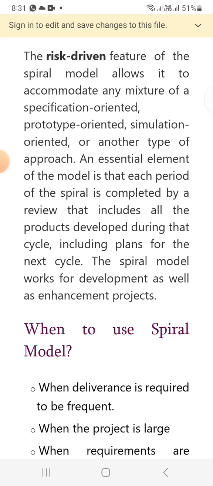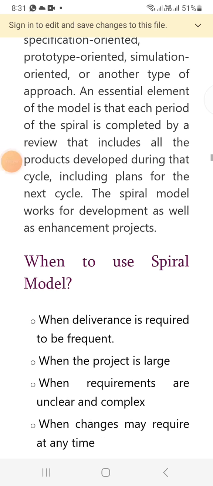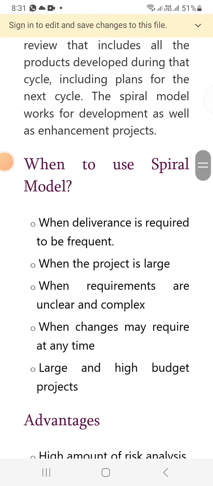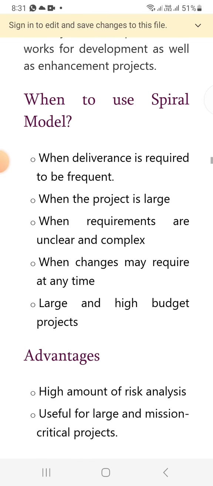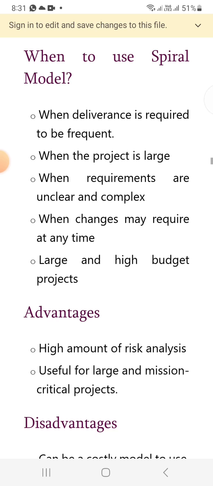When to use the spiral model? When delivery is required to be frequent, when the project is large, when the requirements are unclear and complex, and when changes may be required at any time. Also for large and high-budget projects.